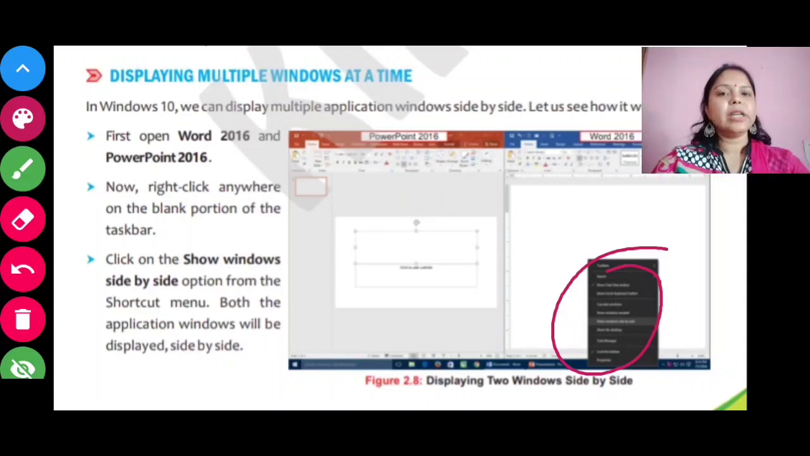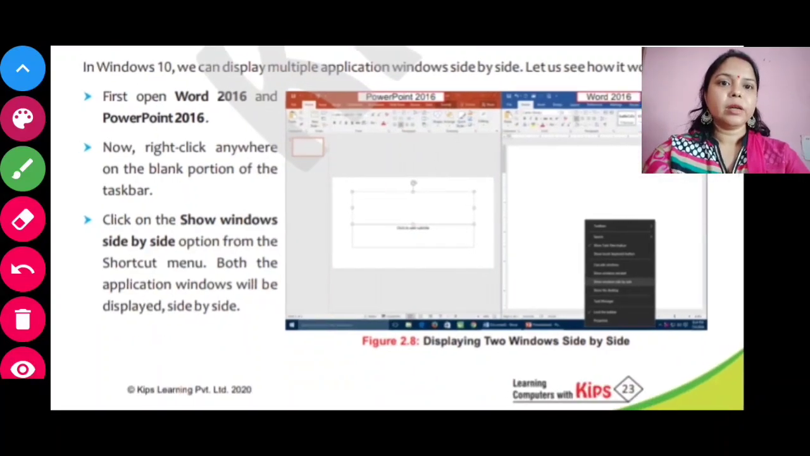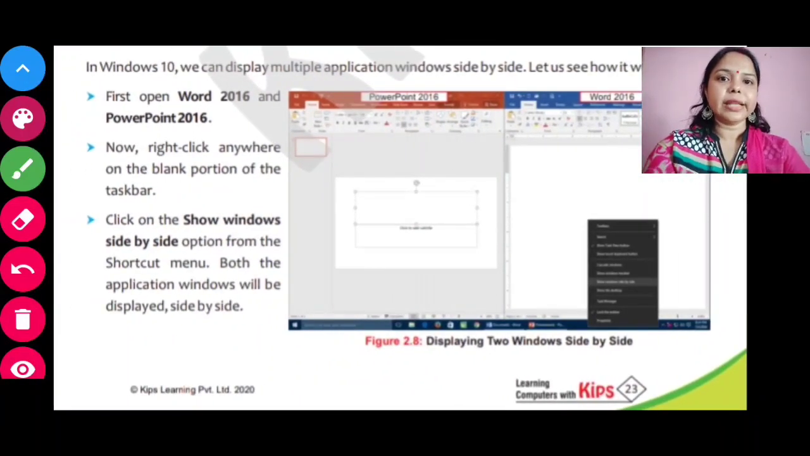Then you will click on the show windows side by side option from the shortcut menu, and then both applications will be displayed side by side. As you can see here, PowerPoint is displayed over here and MS Word is displayed over here. Okay, so let us move to our next topic.